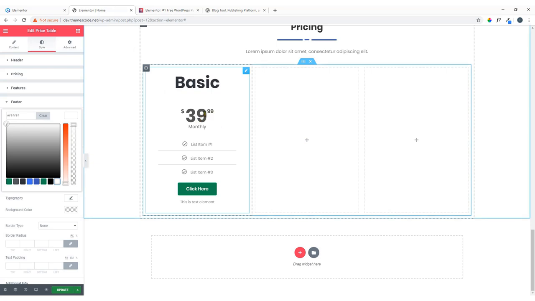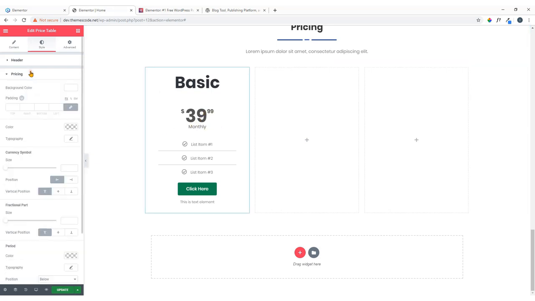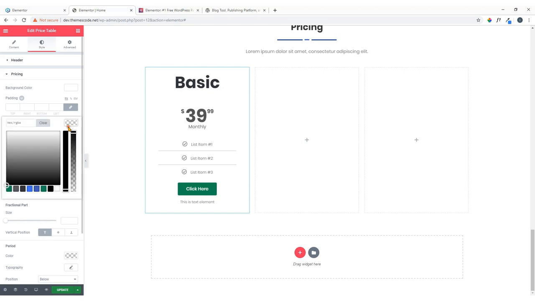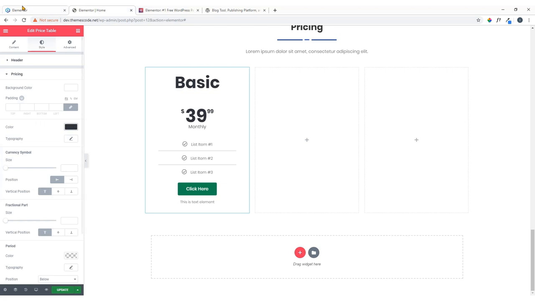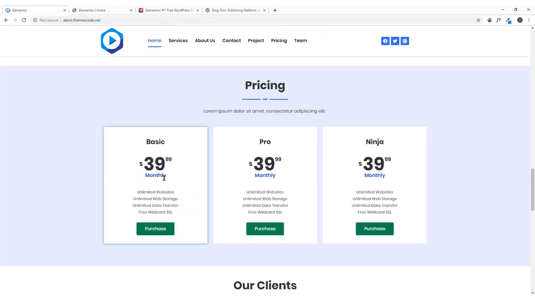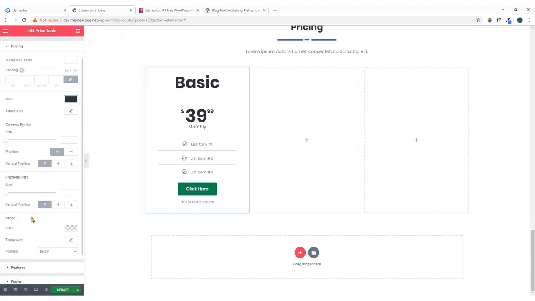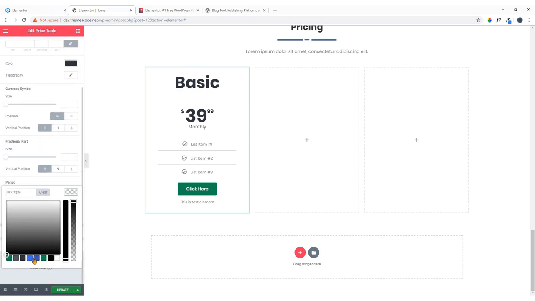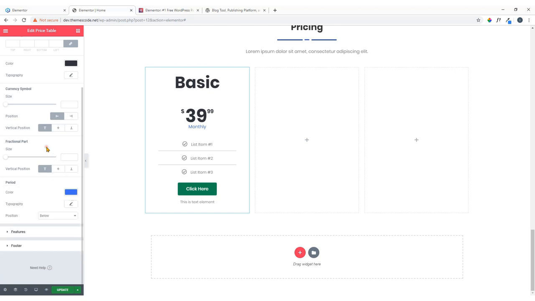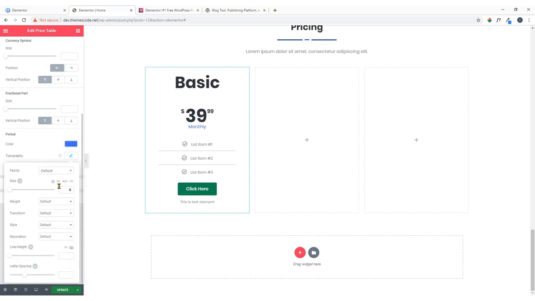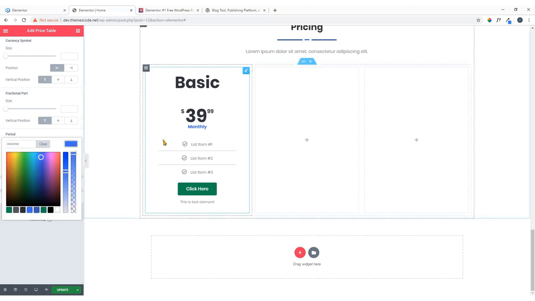And now just change the price color, the pricing color, this one. Monthly, changing the color of monthly. Then the pre-auth color, or this one. Typography, font style, transform, weight should be 700. That's all.